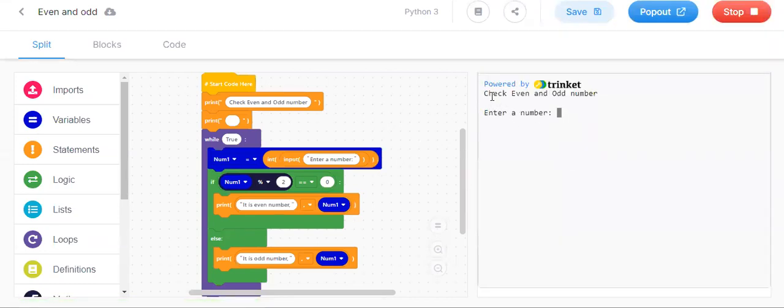See, at start it came: check even and odd numbers. It means we are going to check whether it is an even or odd number. Enter a number. Let us enter 34. It is an even number. Which is even? 34. Let's check for an odd number. See, it is an odd number. 235 is an odd number.